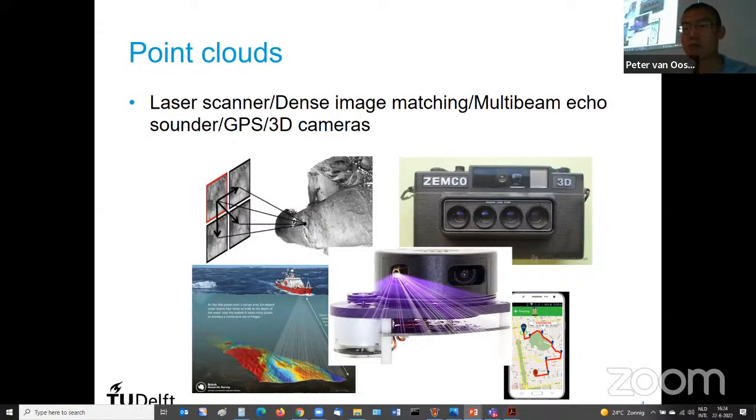To name a few, the most popular one is the laser scanner. This machine sends laser pulses and gets them back, and then makes a picture of the full environment as point clouds. And also the conventional GPS. One point represents the position of a person or a vessel or a vehicle at a certain time. By collecting this during a period, you also make a large point cloud.